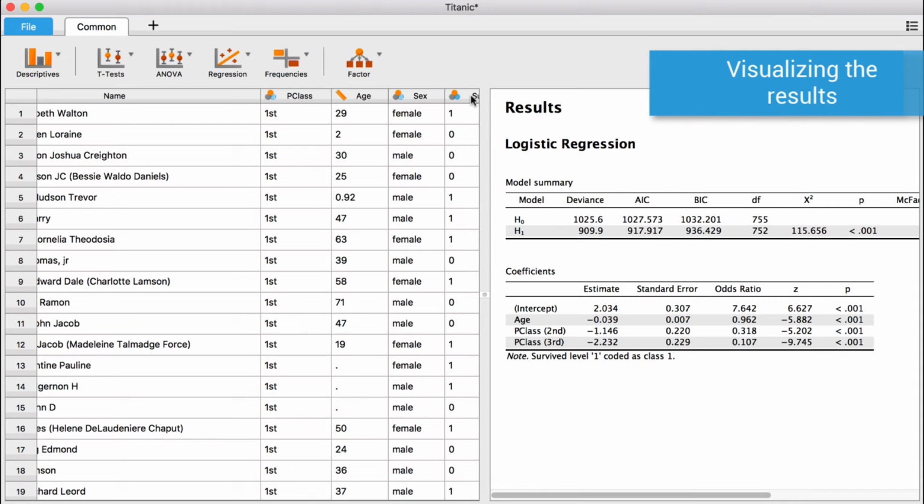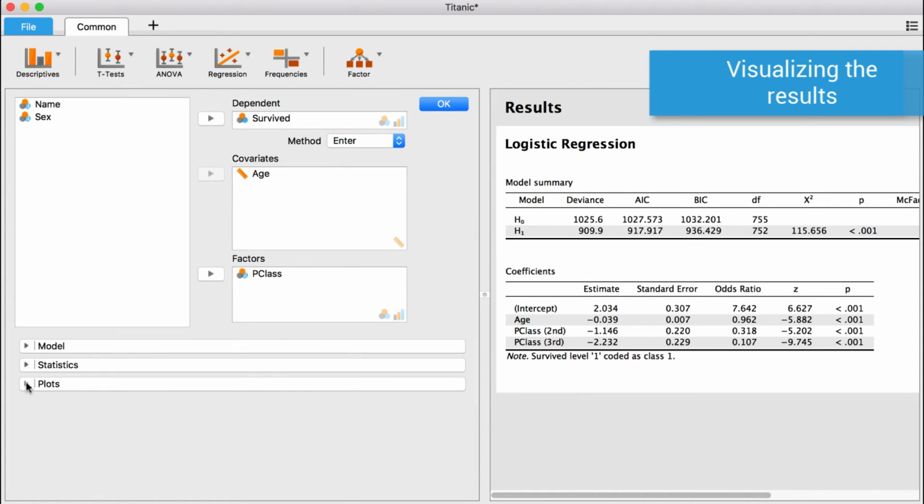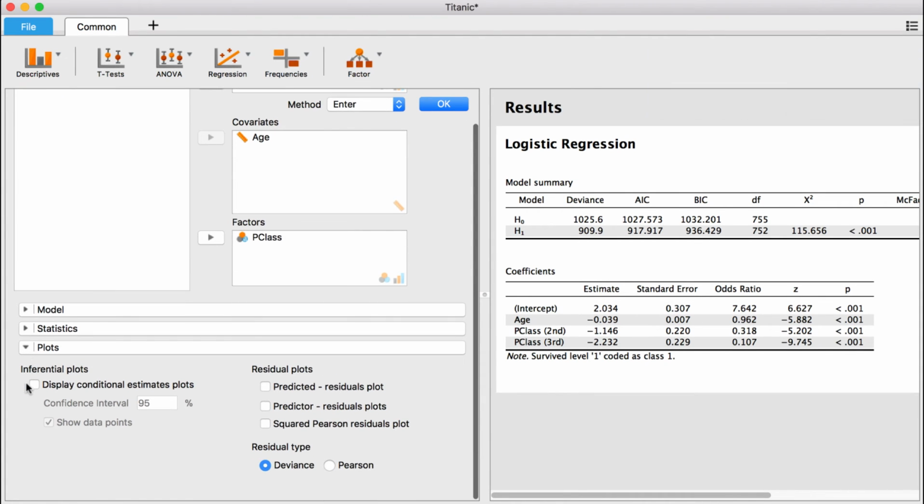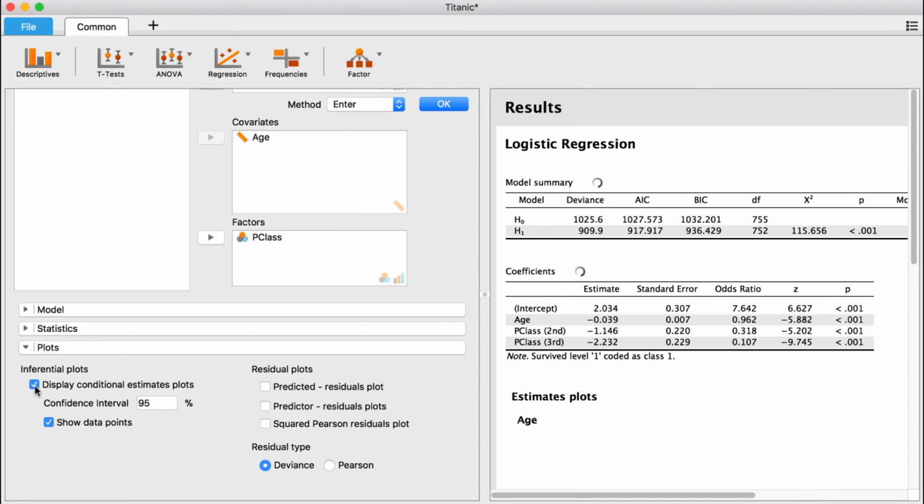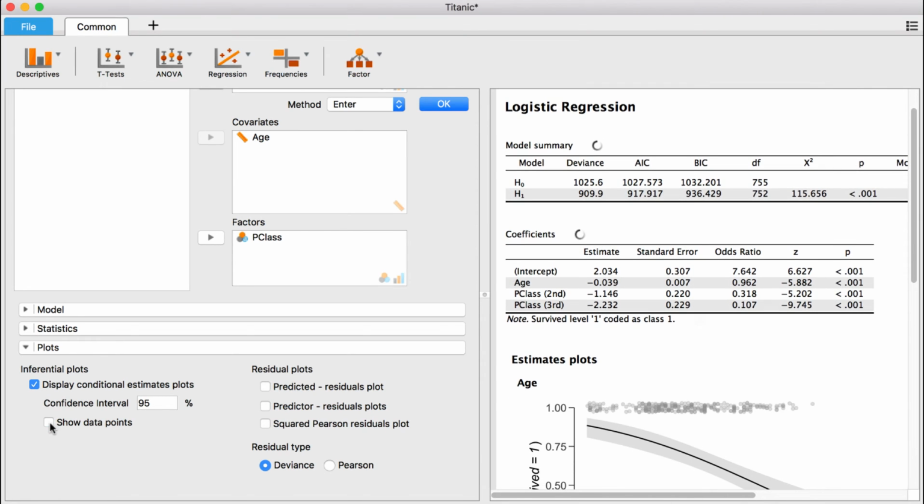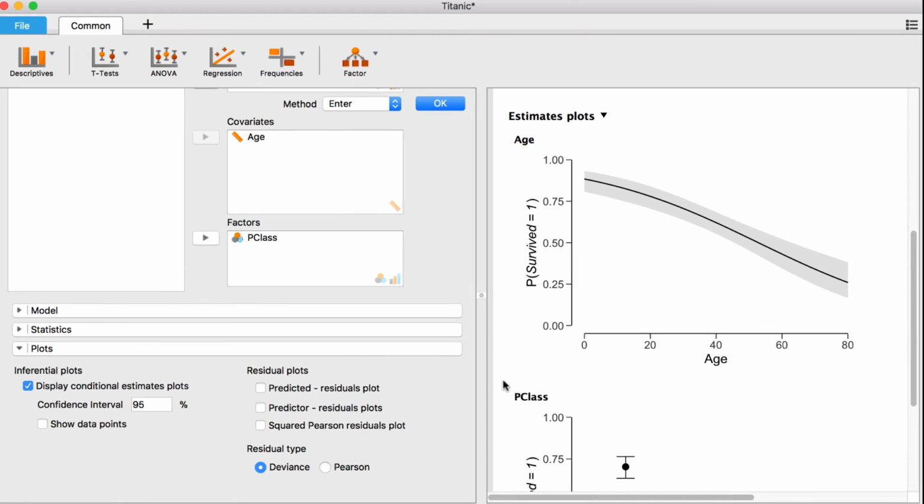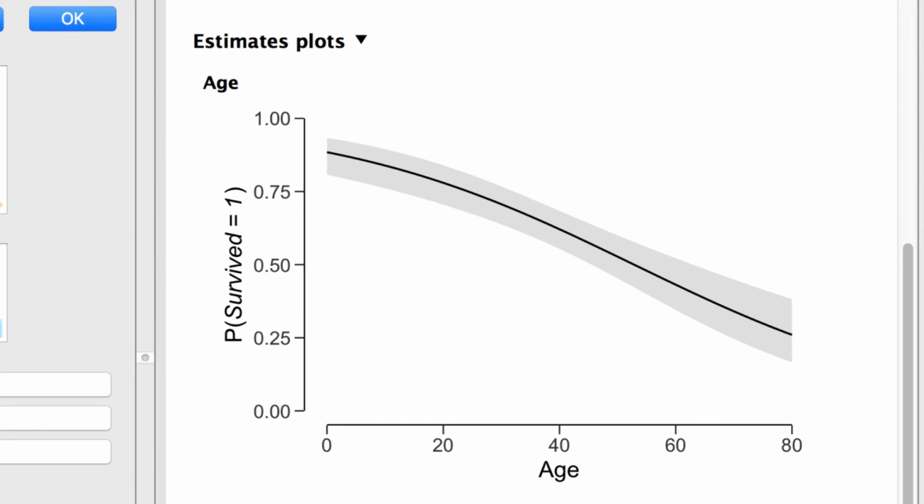We can visualize the probability to survive with the conditional estimates plots. The plots are conditional in the sense that they display the probability to survive the disaster for all levels of age, given the reference level of all other factors. This means that we now see how the estimated probability of survival changes with age for a passenger who traveled in first class. The gray shading around the line represents the 95% confidence intervals.